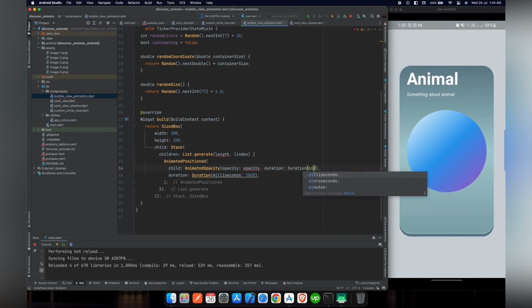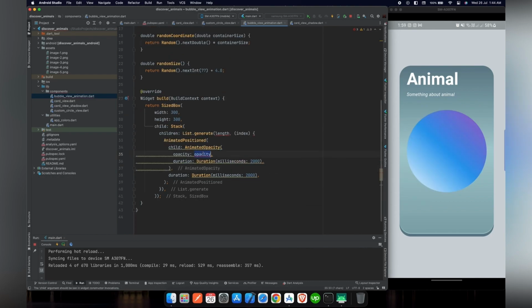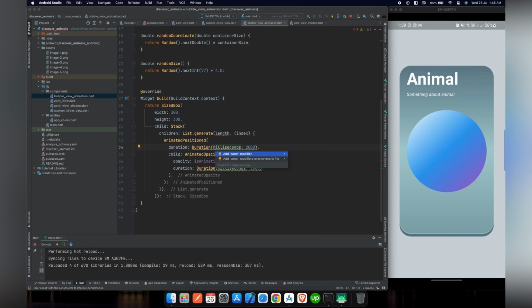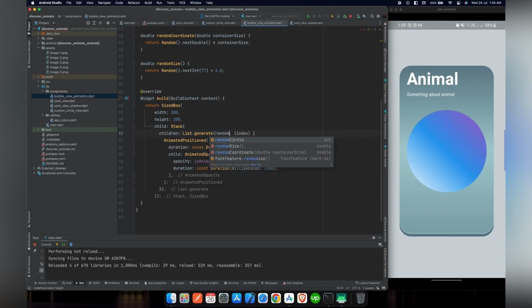For the AnimatedOpacity it goes the same. We will use the same duration of 2000 milliseconds, and for opacity we have defined a variable above with the name isAnimating. If isAnimating is true, then we will give an opacity of 0.25, and if it is false we will give a value of 0.0. Now let's remove the yellow warnings by adding const, and instead of length we will use the random circle method we used above that was giving us a value between 0 to 6.